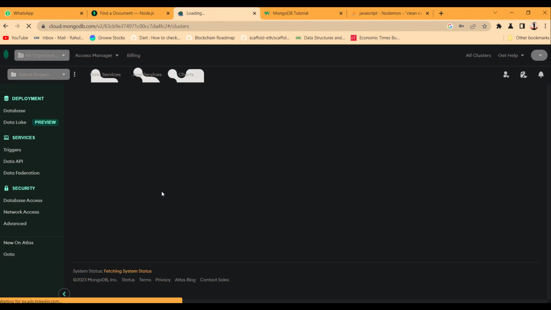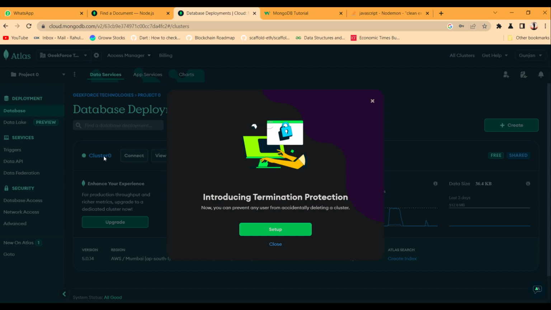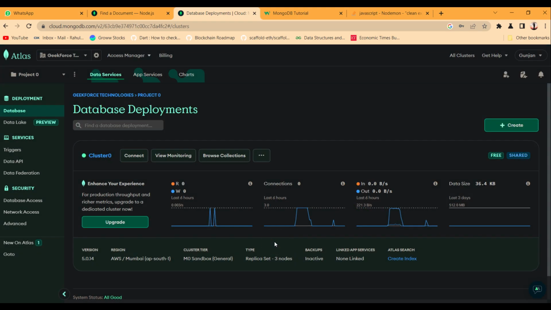I was showing MongoDB Atlas, and now I am able to log in. So basically this is very simple. Now I have logged in. When you sign up for the first time by submitting your email and password, you will see this type of dashboard. After that you need to close it. You just need to set up, that's it.